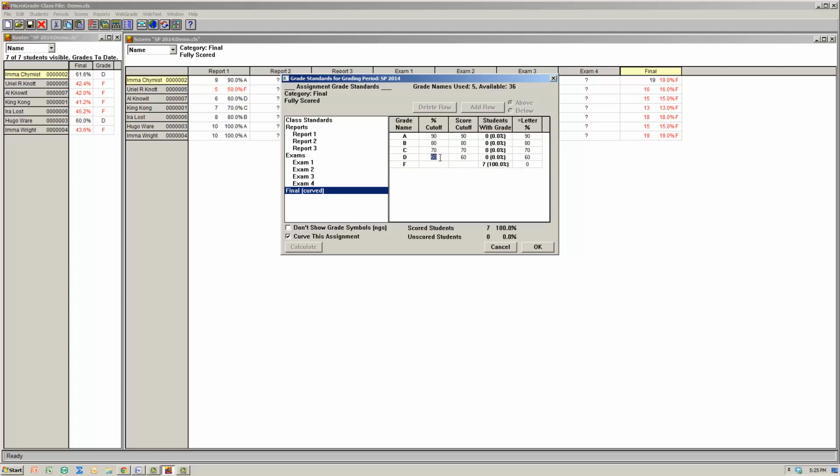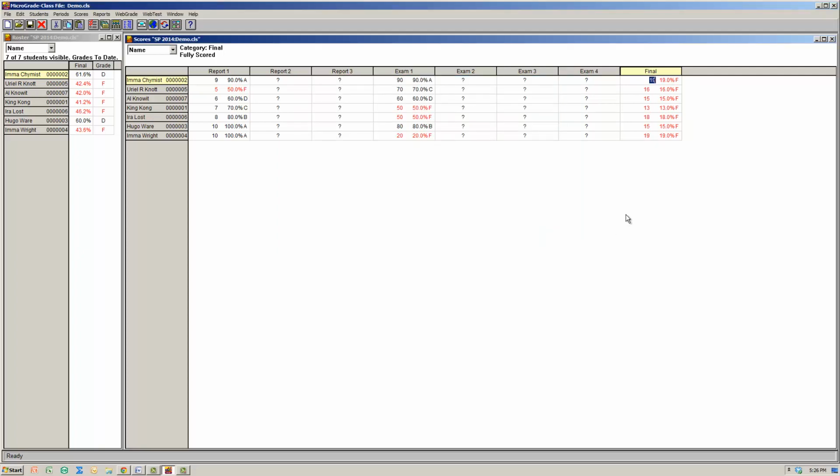So let's say make that 5 points, and then we'll calculate again. Now everybody got D's, and let's make that 10 points. Calculate that. Everybody got C's, and so forth. You can make that adjustment however you like. I would strongly recommend you curve not using Micrograde and just put the curve scores in there, but that's entirely up to you. The last thing to cover is reports.